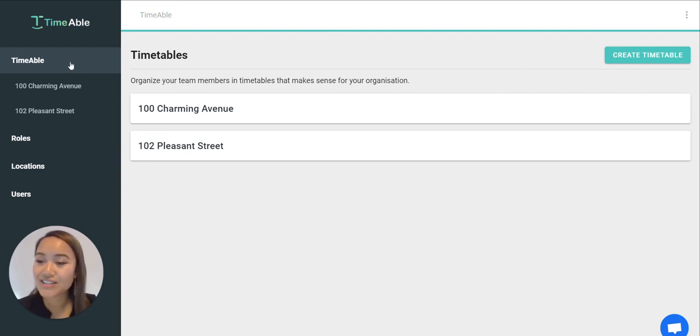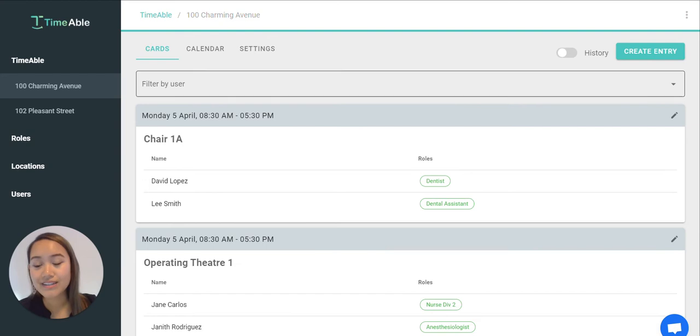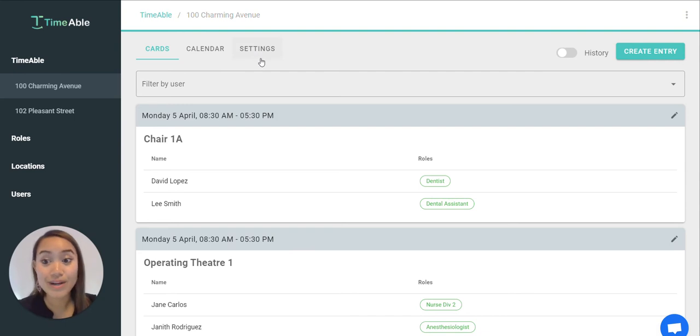Alright, so here, imagine that this is TimeAble Medical Group, and as you can see there are two different addresses, because this medical group has two different sites. The first one, I'm going to be giving the examples based on 100 Charming Avenue. When we click on it, you'll notice that there are what we call cards. There's calendar and settings as well.